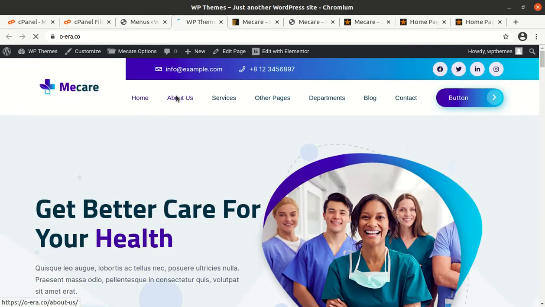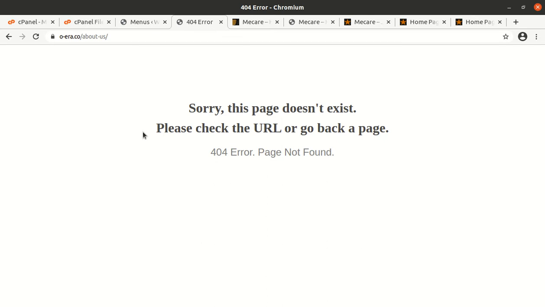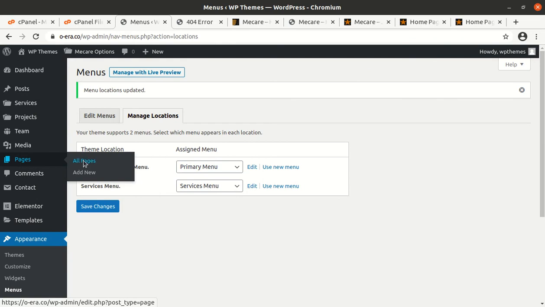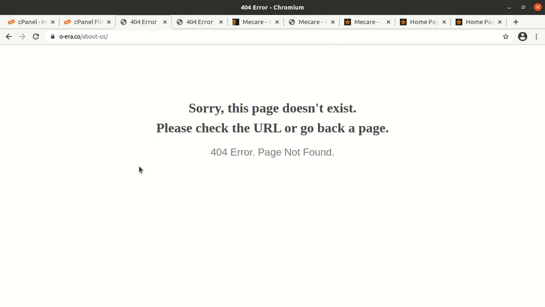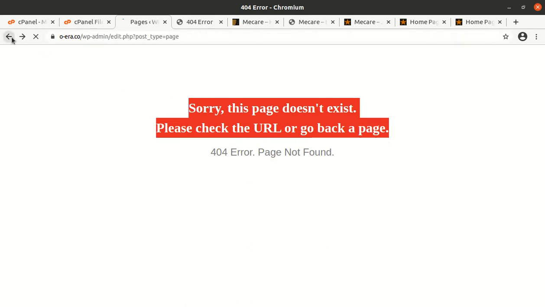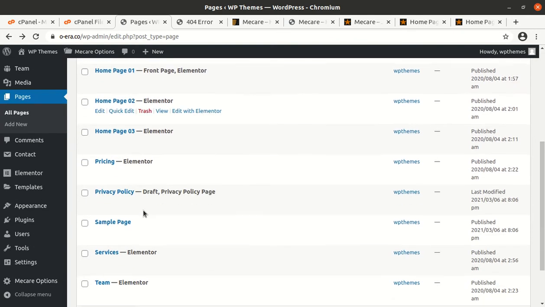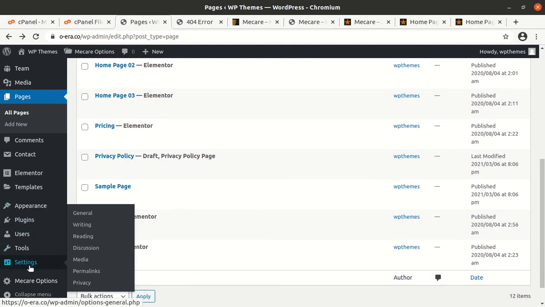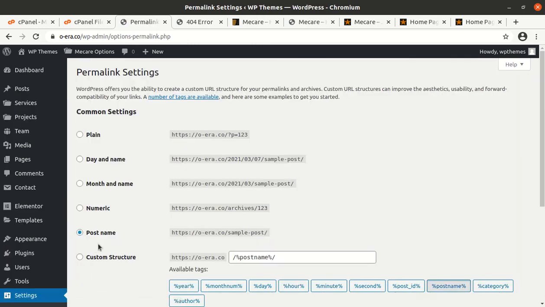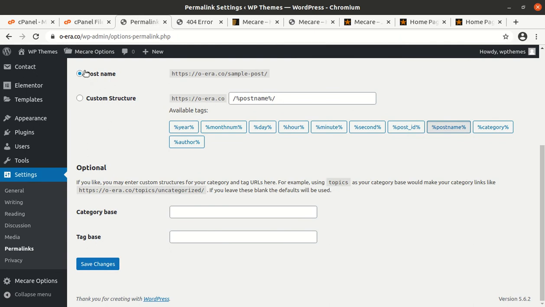Let us check the inner pages. Just for this, the page does not exist. Okay, so not a problem. We'll check why this page is not available, and the about us page is here. So I'll fix this issue as well. If you face this issue, since the pages are here and navigation is not working, it must be a setting error in permalinks. So what we can do is go to settings, permalinks, select post name, and hit save changes.